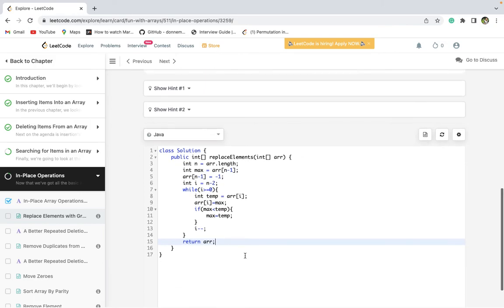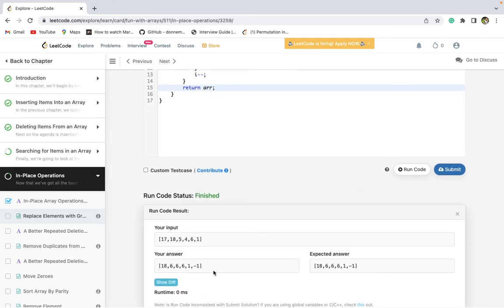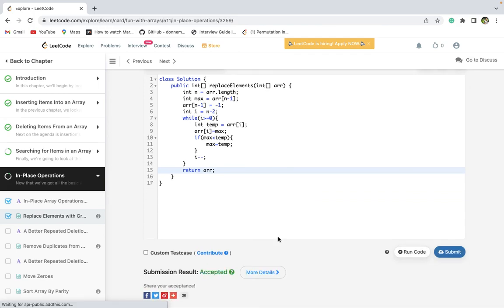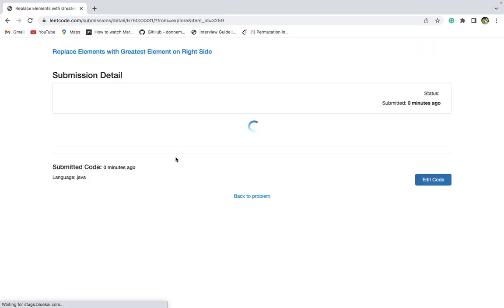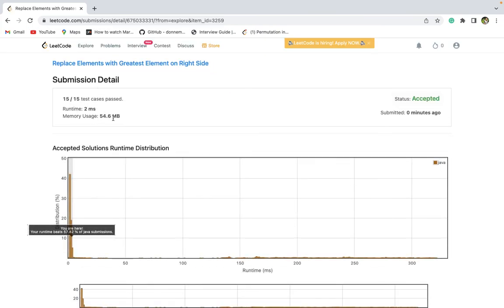Okay, so this should be fine. Let's check. Okay, so the first is working. Let's check for the other test cases, all of them. Yeah, it's accepted. We'll just check the number of test cases. Yeah, all test cases pass. Cool. Thanks.